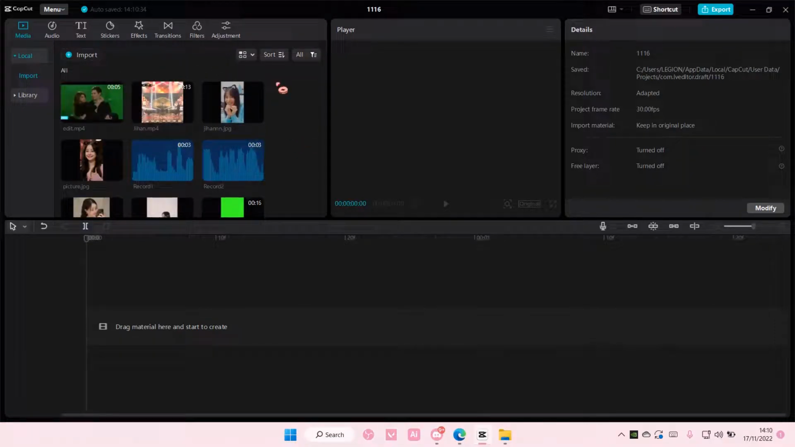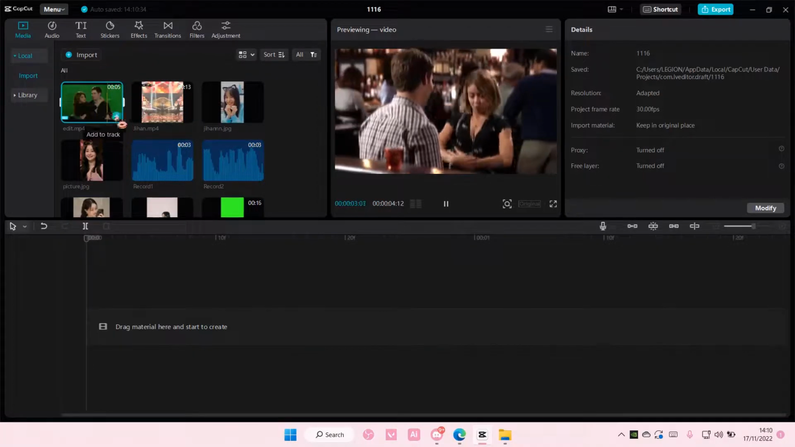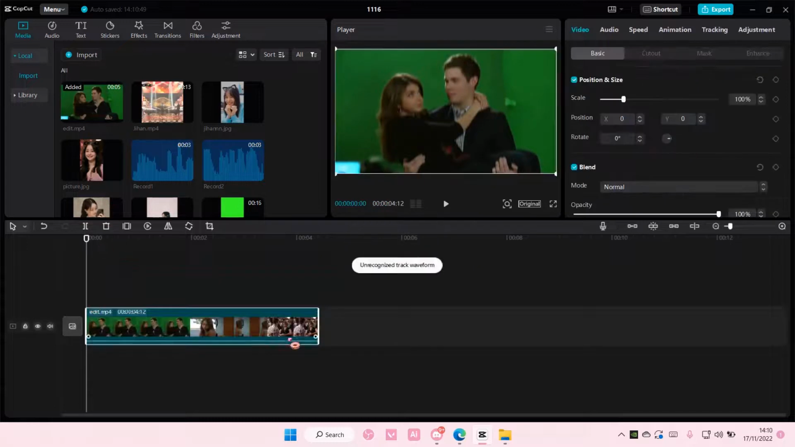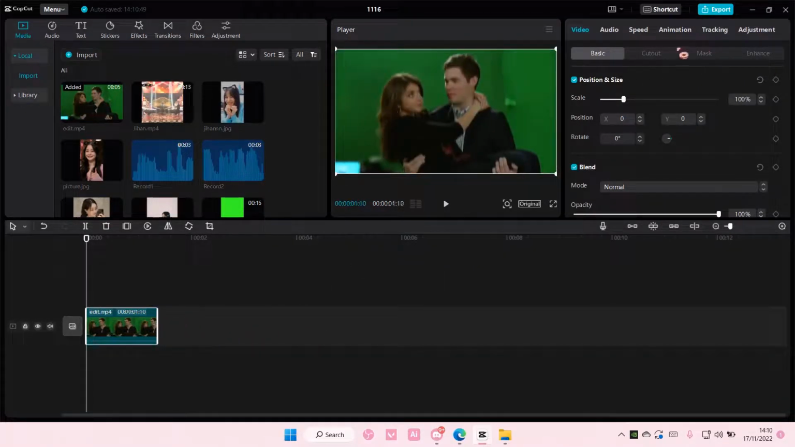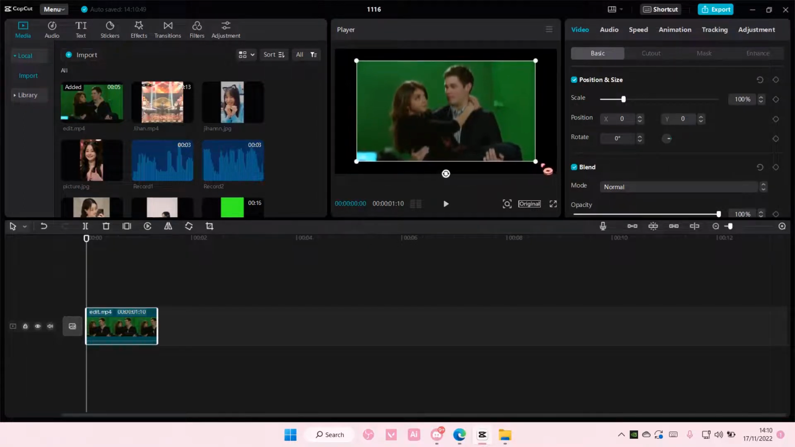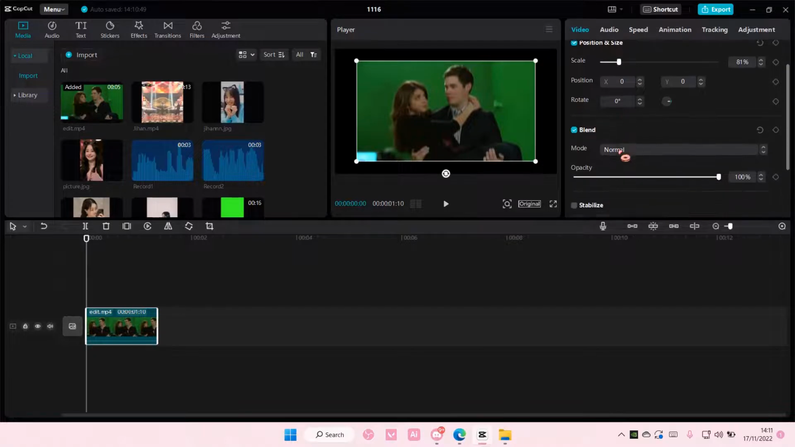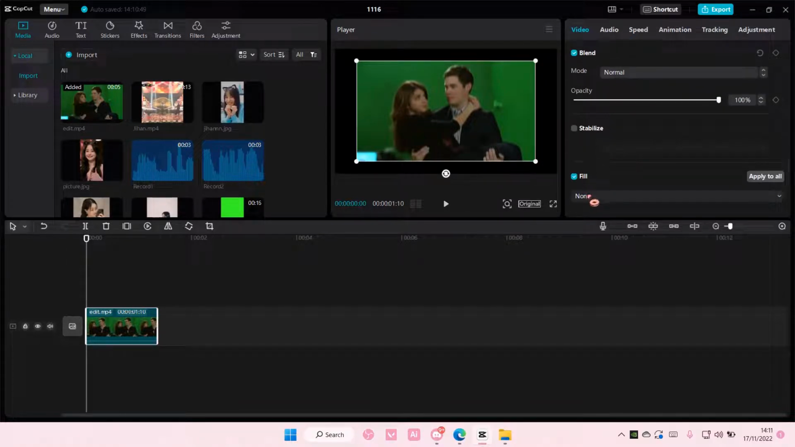In this video, I'll be showing you guys how you can add background to videos on CapCut PC. So I'm just going to be using this video. Just going to add it to track, and I am going to scale it down, and then I am going to scroll down and find fill. And you're going to select from these choices.